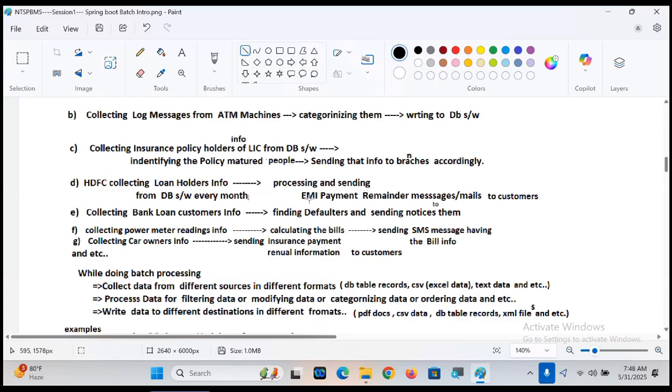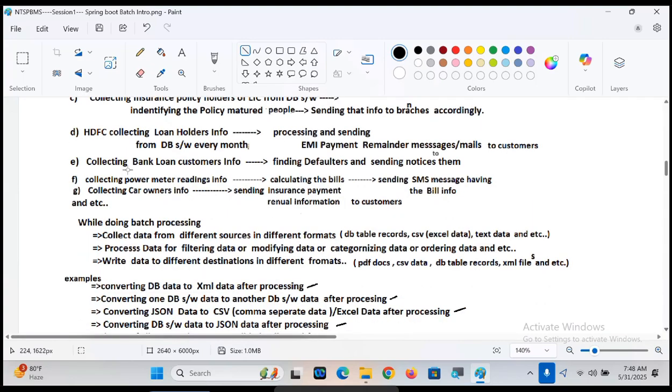Processing and sending EMI payment reminder messages or mails to customers. Collecting bank loan customers' info, finding defaulters and sending notices to them. Defaulter means someone who has not made payment on time.